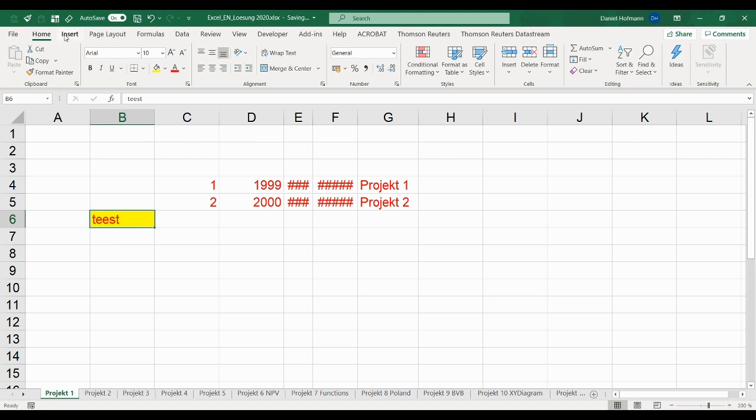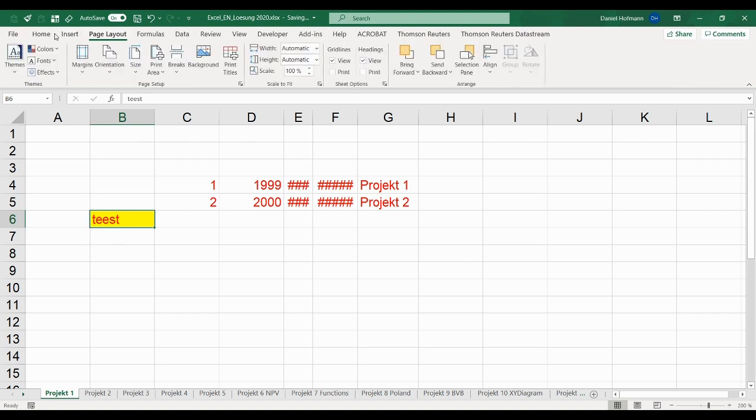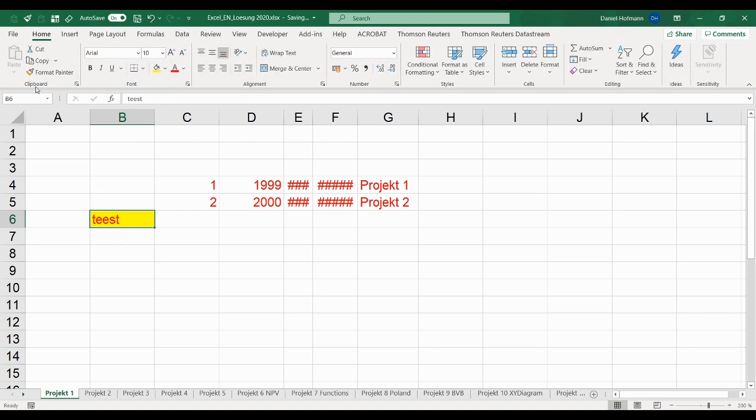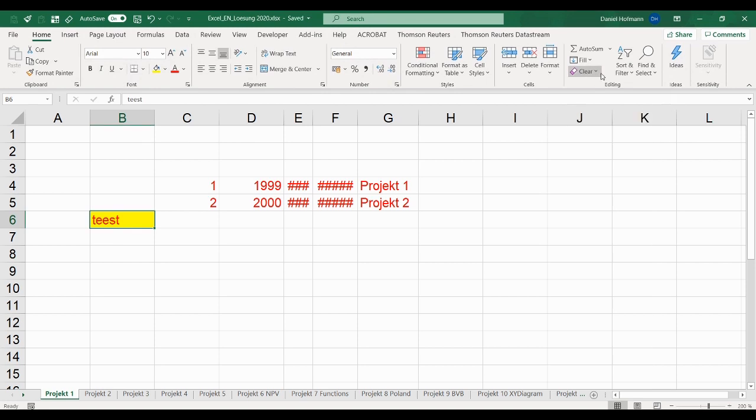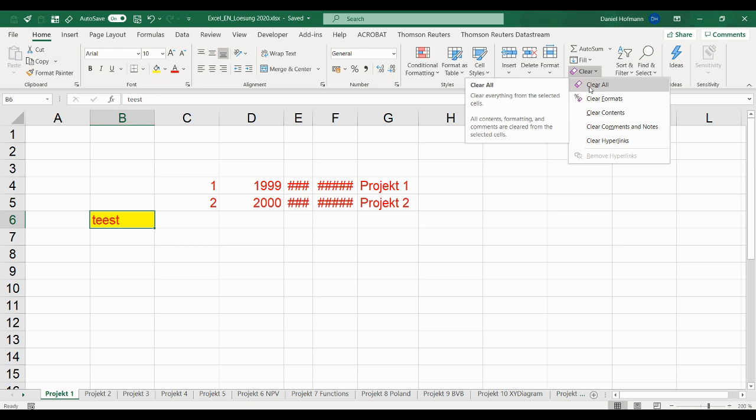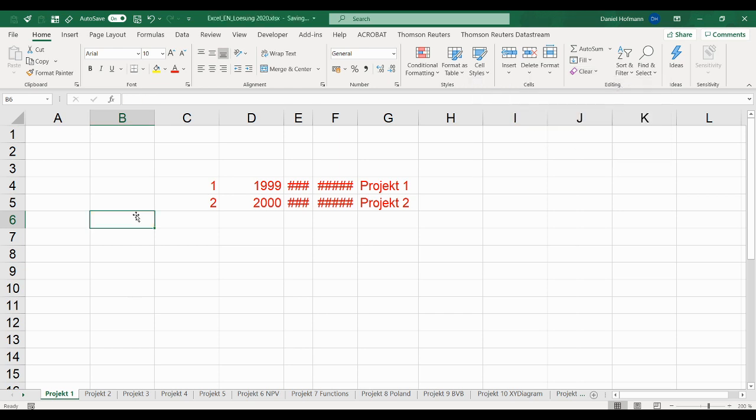In every one of those categories, you find several subcategories. So for example, in home, you find clipboard, font, alignment, and so forth. In editing, you find a function that is called clear. And you can click on that clear, and a menu will open, and you can select what exactly you want to clear. If I select clear all, it will reset this cell to the standard settings.